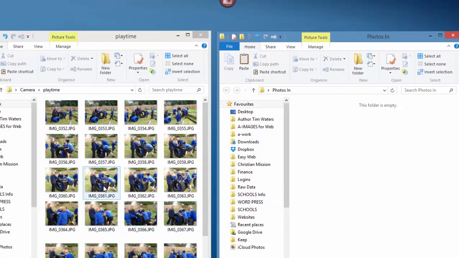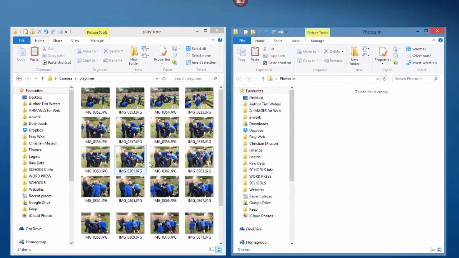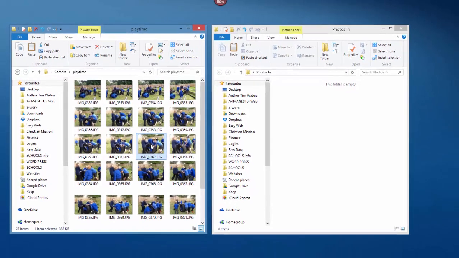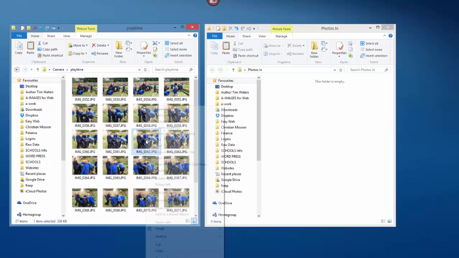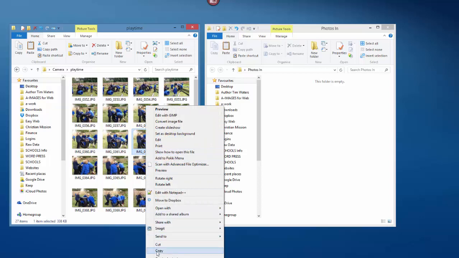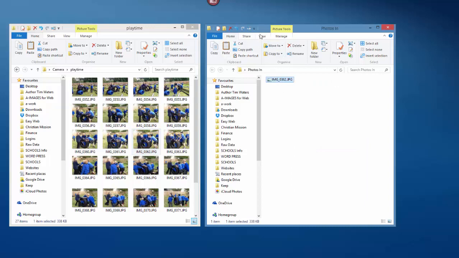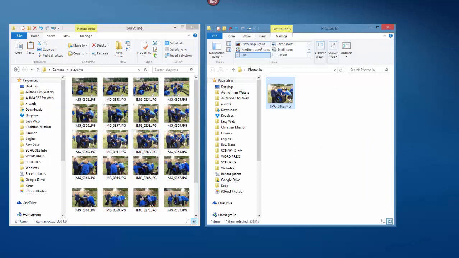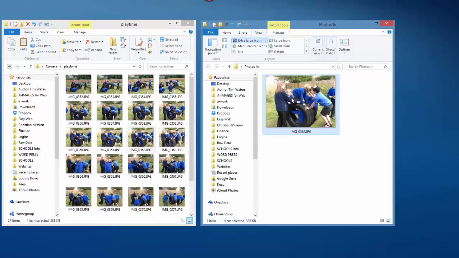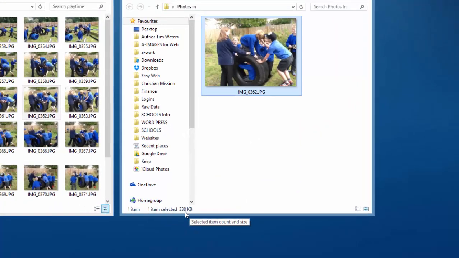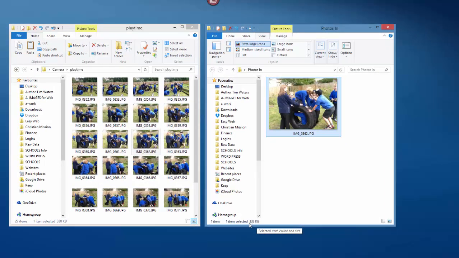I'm going to choose, I think I will choose this image here. So if I click on it once, do a right mouse click, and then if I choose the copy command, and then if I do a right mouse click and choose the paste command, there it is. If I just want to view that as a large icon or as an extra large, I can see that I've got the image in there nicely. You can see it's 338 kilobytes in size, which is okay, but we want it actually to be probably about a third of that size to load quickly, if not even smaller.